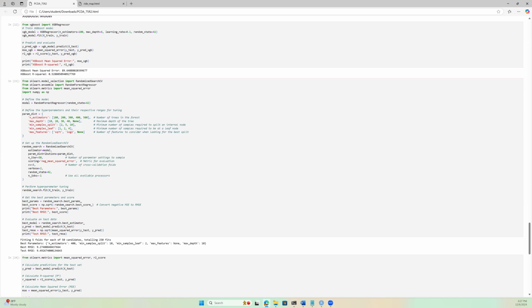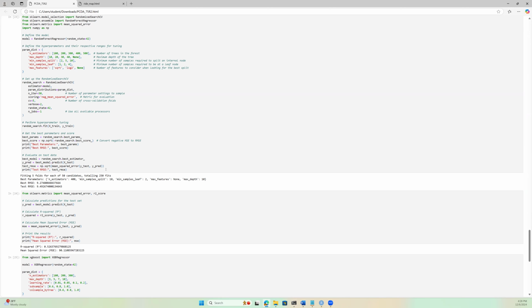Going forward, we did hyperparameter tuning with randomized search CV. Here is how we tuned the parameters for the random forest model using randomized search CV. We defined a parameter grid including the number of trees, maximum depth, and minimum samples required at splits and leaves. Randomized search CV sampled 50 parameter combinations across 5-fold cross validation, optimizing for RMSE.